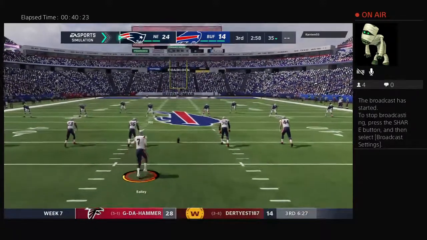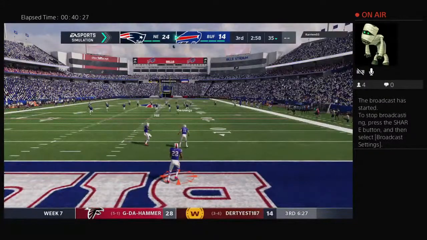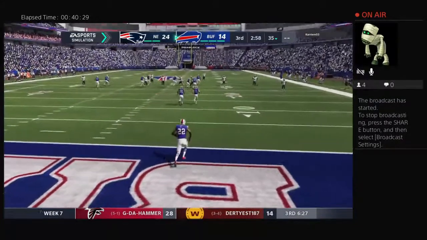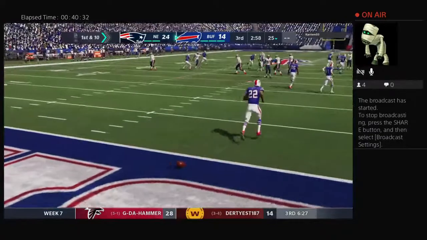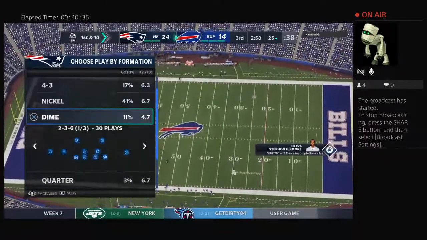Bailey now to kick it away after the touchdown. Fielded a couple yards into the end zone. And this will not be returned. It'll come out to the 25, at their own 25-yard line.